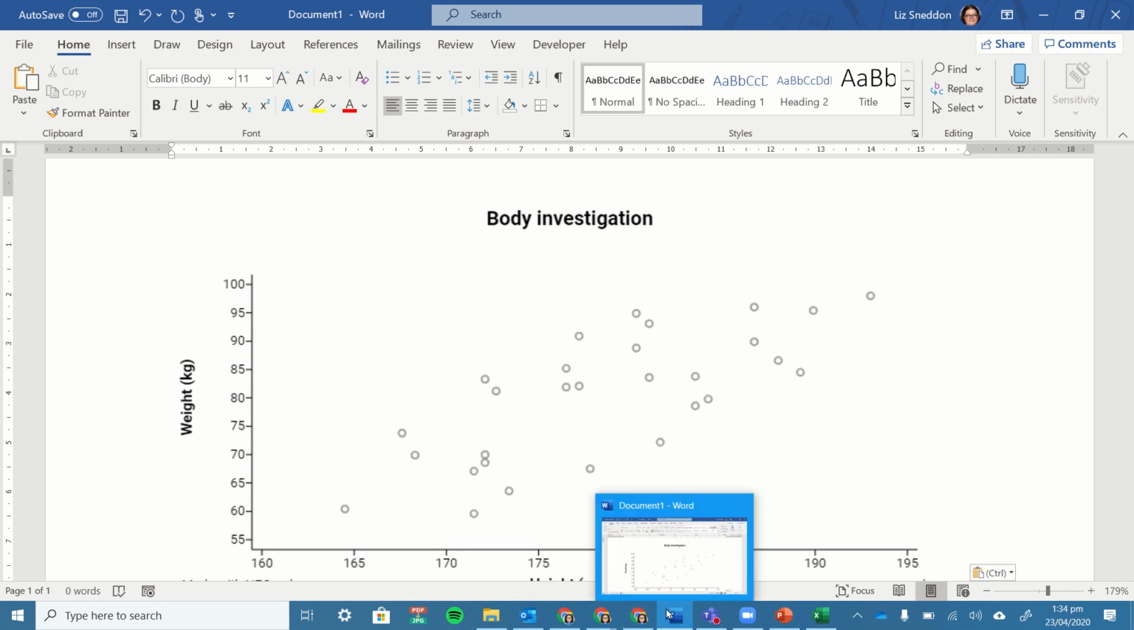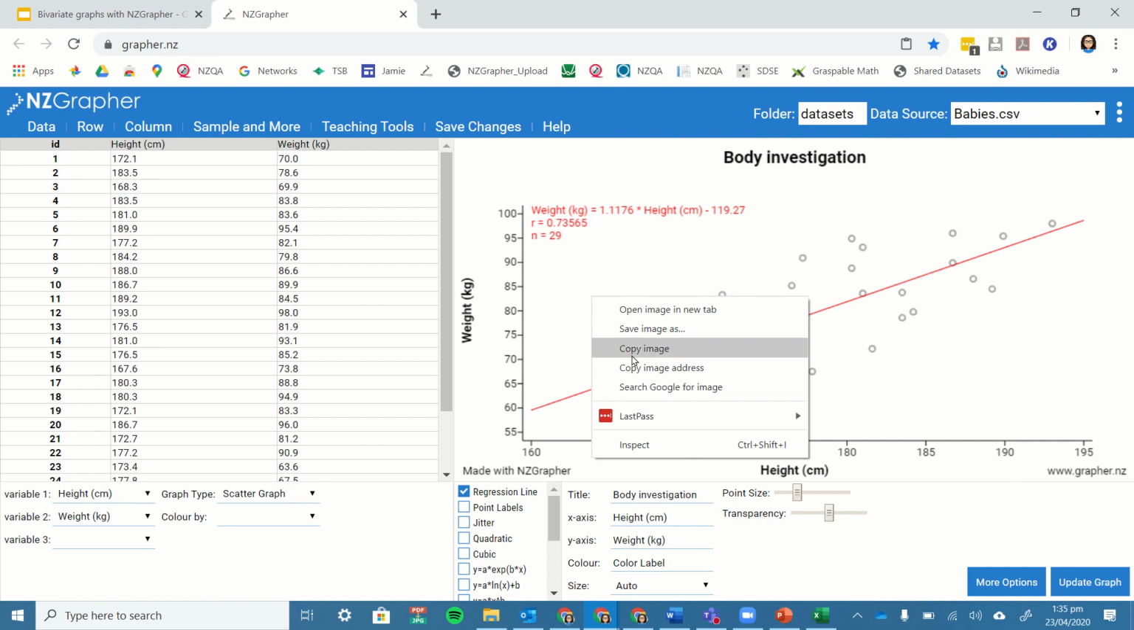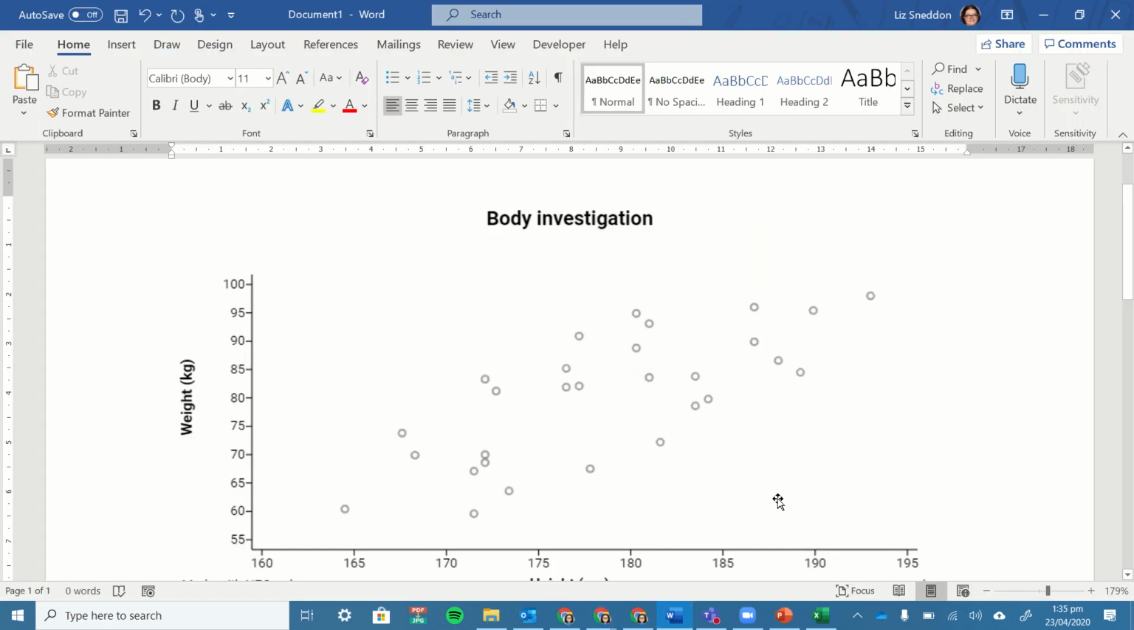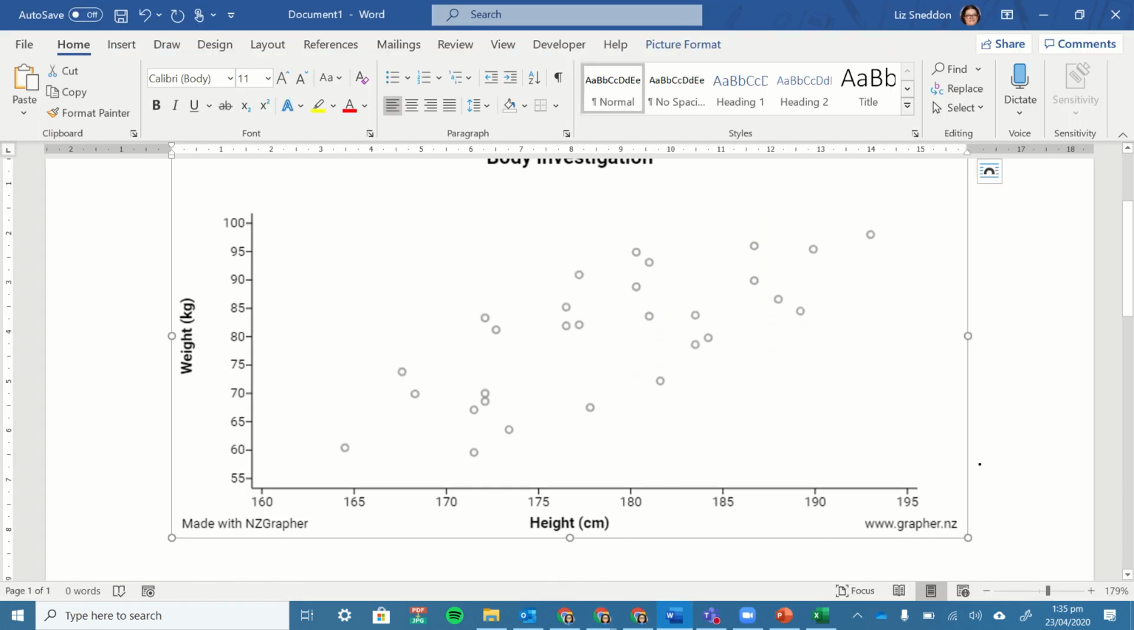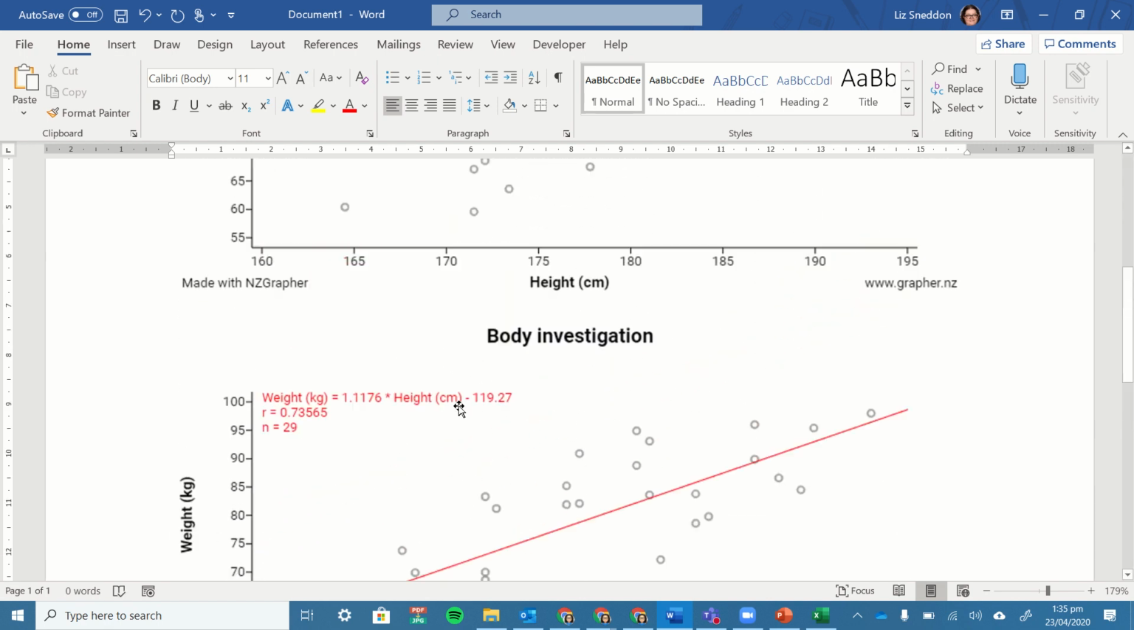Now for the second part of the analysis, I'll also want a graph with the regression line on. So then I'm going to come back and add that regression line on, and again right click, copy that one into my document, and I am going to paste that. So there's the two graphs that I need.